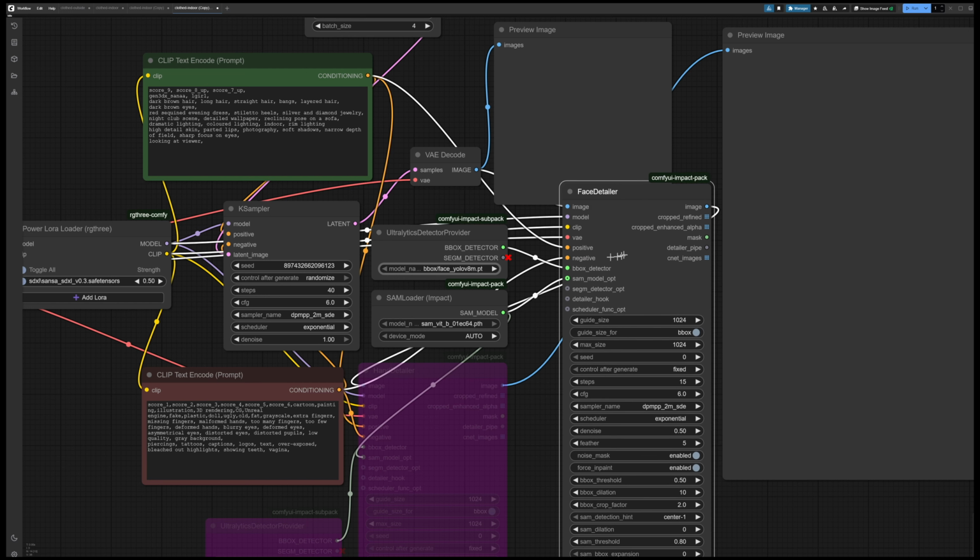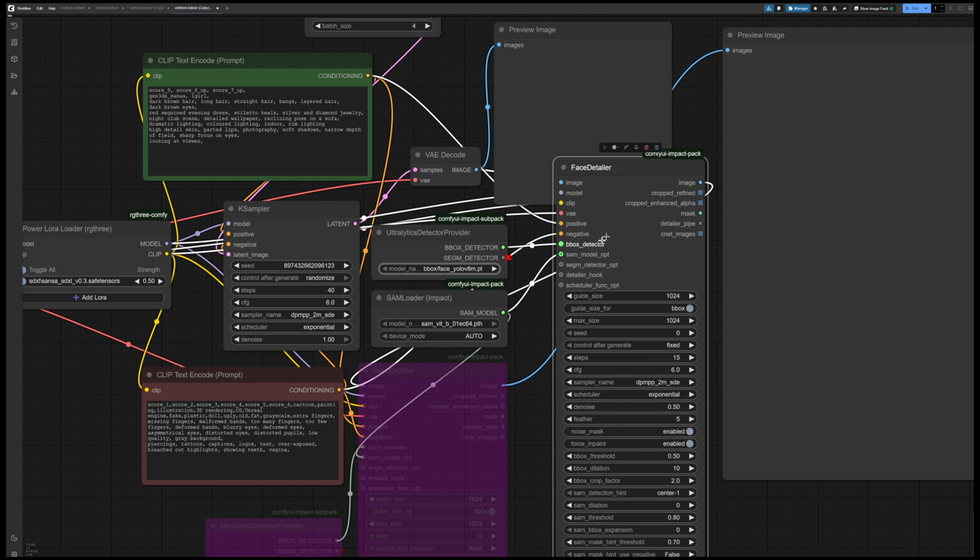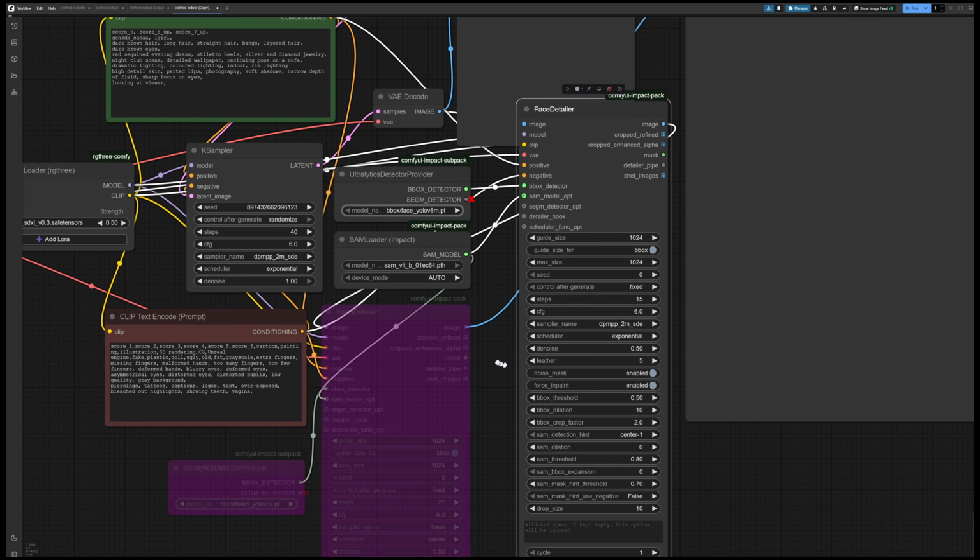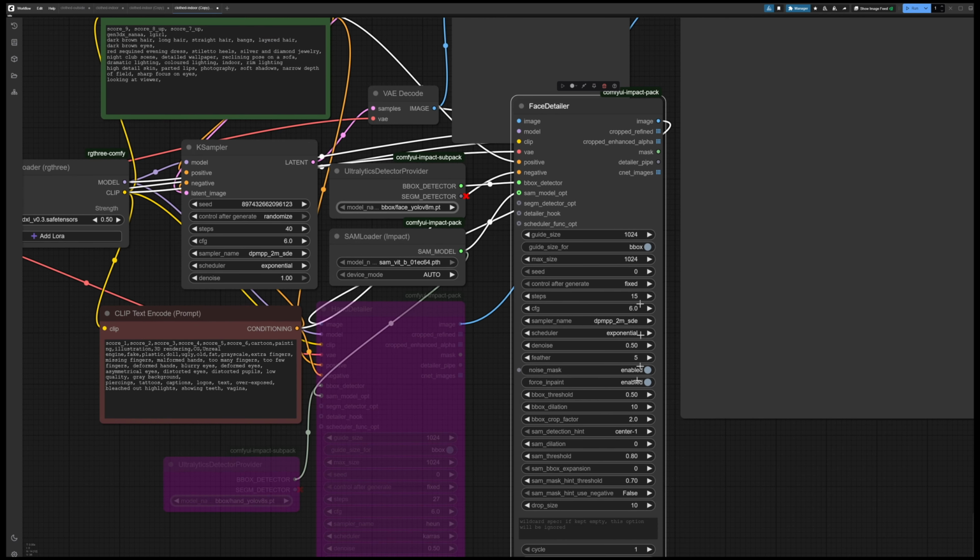Okay, right. So there's a bit going on there. You can see this BBox detector here connects to the detector, and there's the SAM loader here. There are many different parameters here. I'm not going to get into all of them. Most of them I just leave at the default setting. A lot of them determine how to do the box detection, how to modify that, and how much feathering to place on.